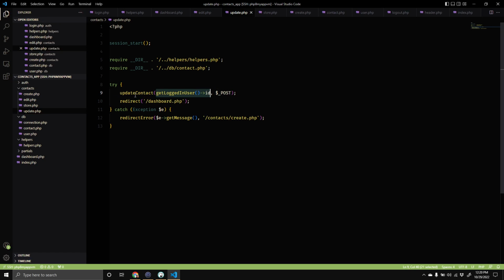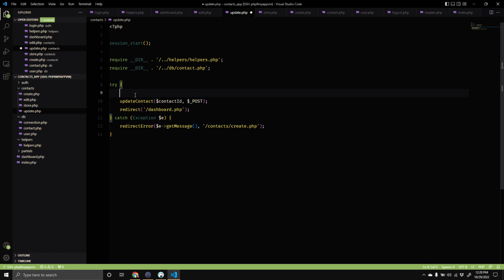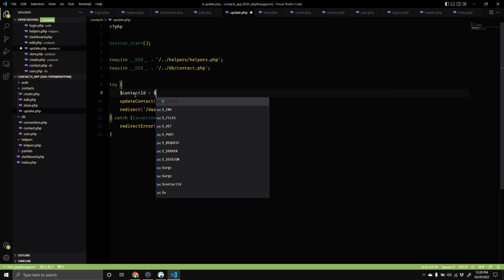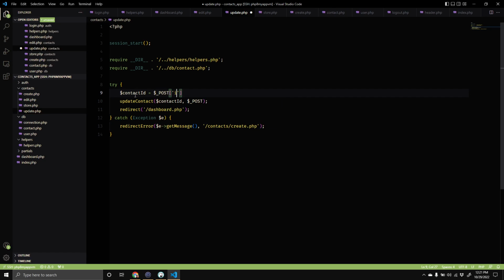And we pass the contact ID, which is going to be say contact ID and the input, and we can get the contact ID by going to the post and ID, right? And once this is done, we'll just redirect back to dashboard.php, or we will redirect an error, and this time it will go to edit.php, right? And let's get that out and we'll say ID equals contact.